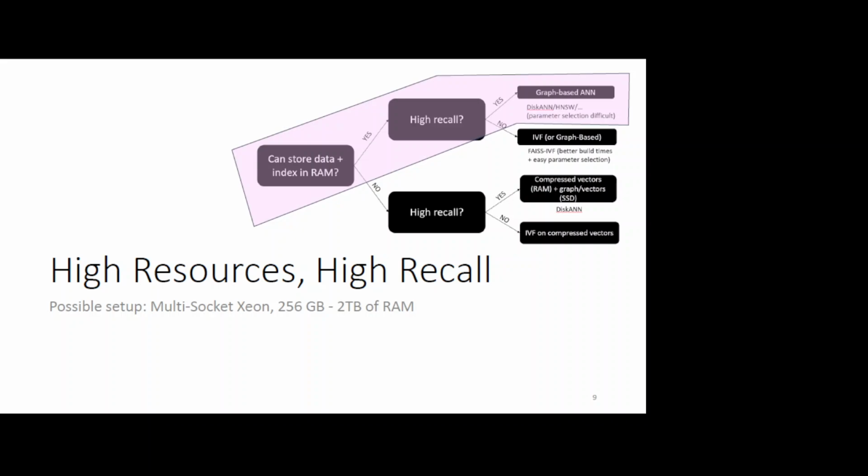Okay, so let's start from the first pathway. We have high resources and we want high recall. So a possible setup is maybe you have a very high-end CPU and a very large RAM, from 200 gigabytes to 2 terabytes.